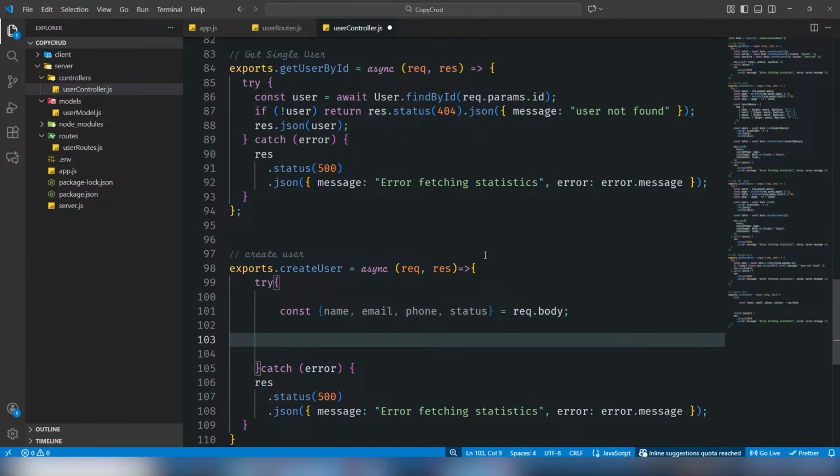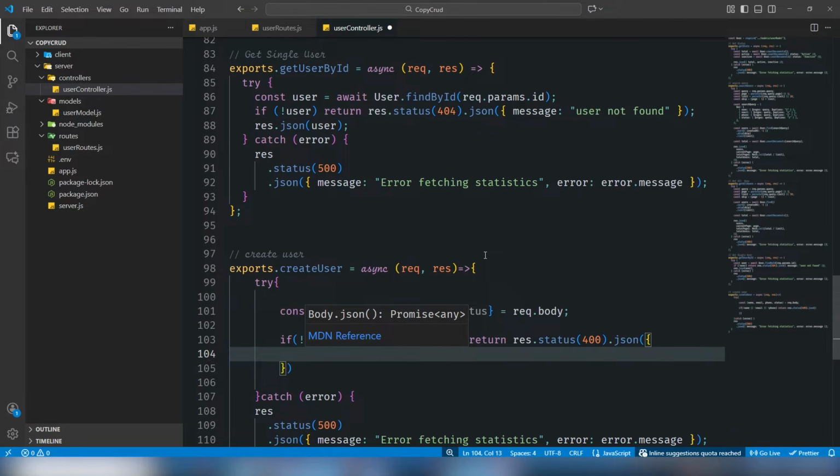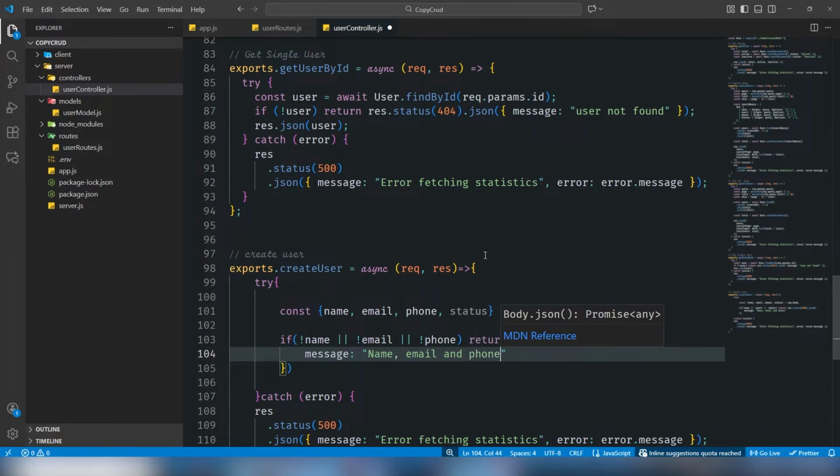Okay, once you get it, use simple validation. If not name exists, or not email exists, or not phone exists, just give me return response.status 400.json, and in the JSON I would say message: name, email, and phone required, like this.